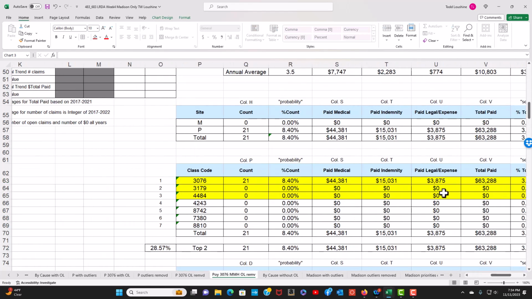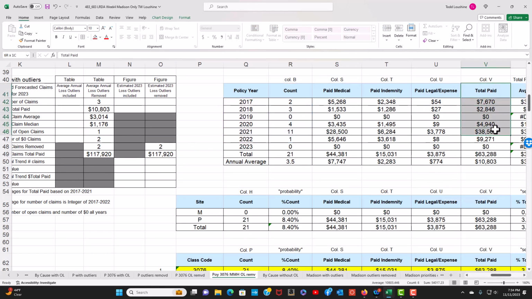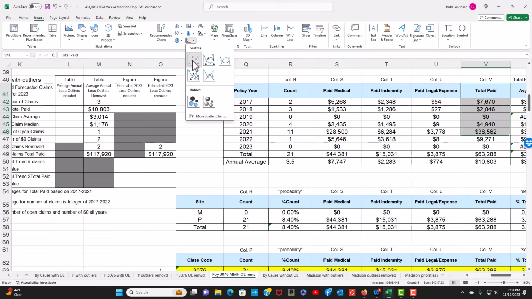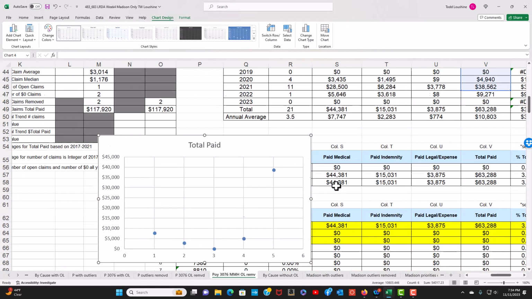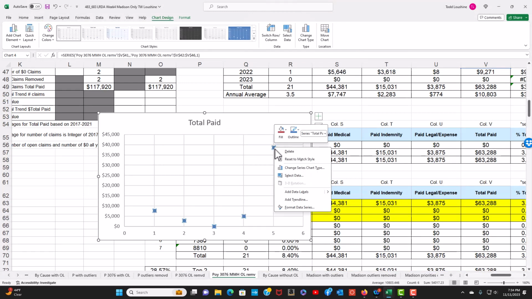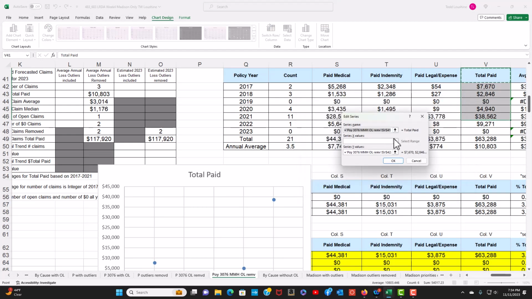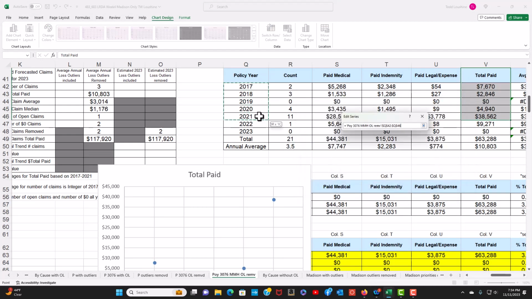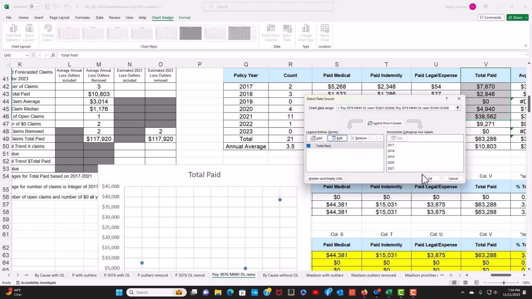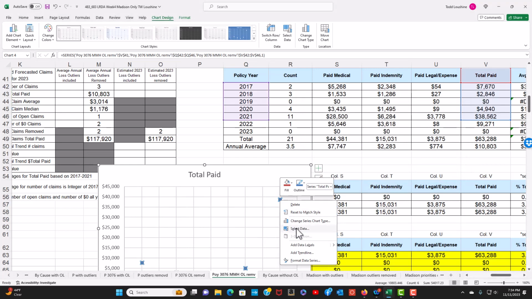All right, let's do the total paids. Go up to 2021. Insert here. I need the X values. It was less, but weird. Select data, edit, X values through 21. Hit OK, hit OK. Trend line coming.